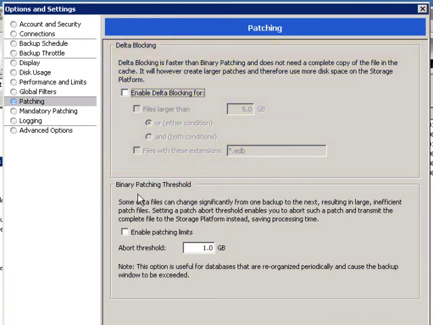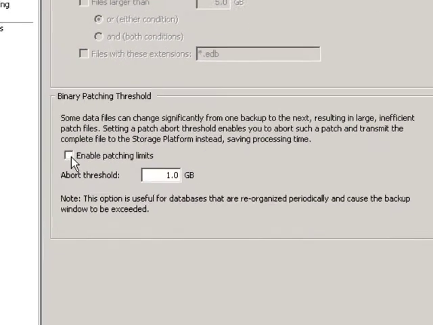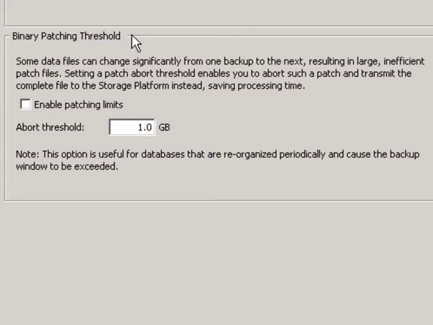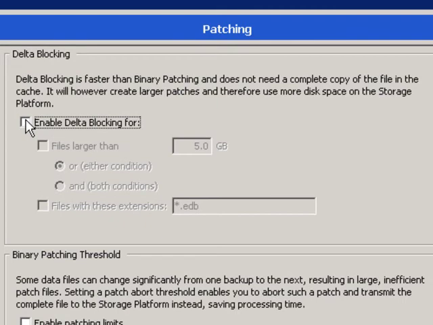Binary patching compares files at the bit level and is the default method used by the client, and it is most effective in producing small patches. It works best when backing up large numbers of smaller files. Binary patching requires additional free space as it has a cache size equal to approximately 50% of the size of the selected data. Delta block patching compares files on a block level and is faster at backing up large databases.